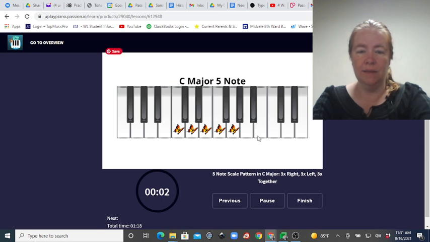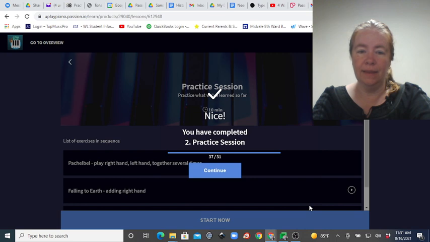And here's a nice little image to remind you which notes we're on for that C major 5-note pattern. We're going to play the pattern 3 times right hand, 3 times left hand, and 3 times together. And when we're done, we'll click on finish. And it says we've completed it. So we can go on to the next thing.